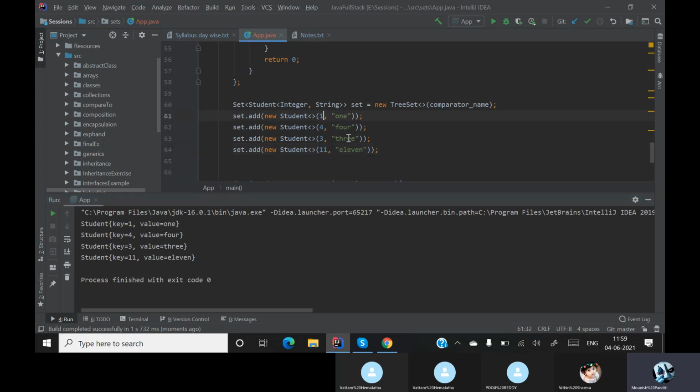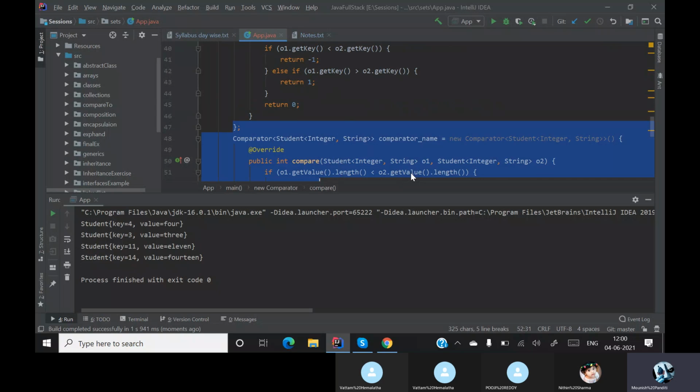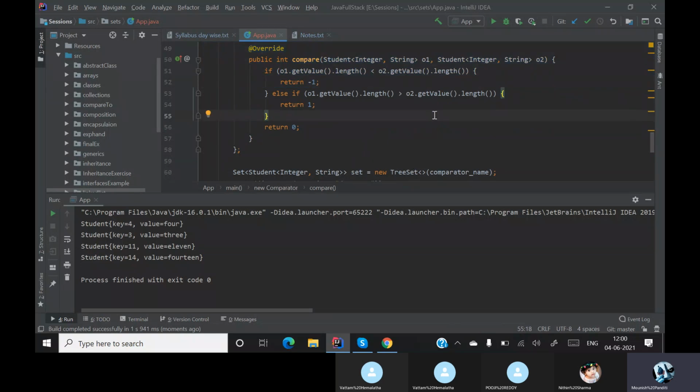I'll put this as 14, and if I run this just for variation, now you can see that it is not taking the key, it is taking the values, because I am passing the comparator name and I am overriding the compare method completely. Understood? Yes, sir. Till now I hope everyone is clear. Clear, sir.